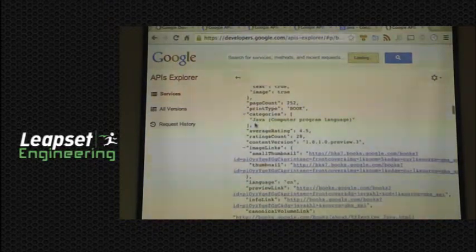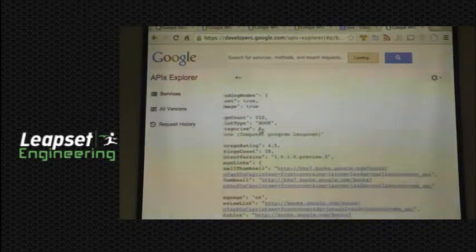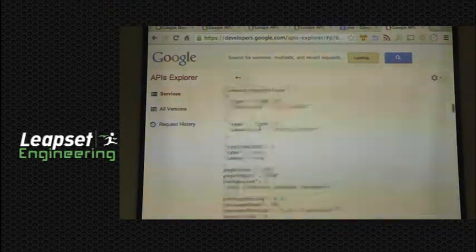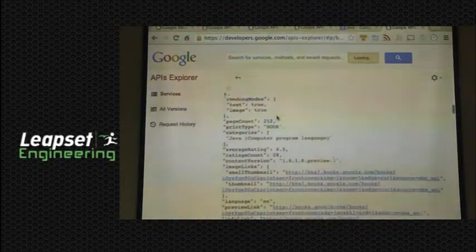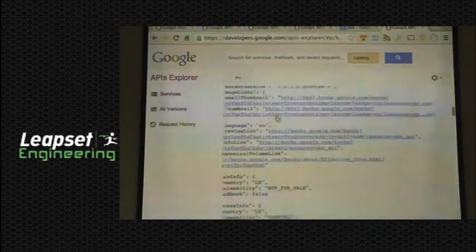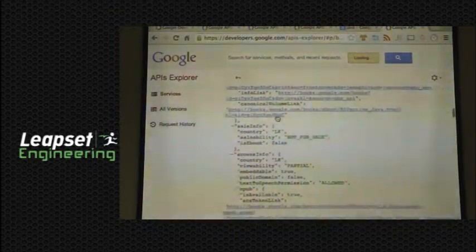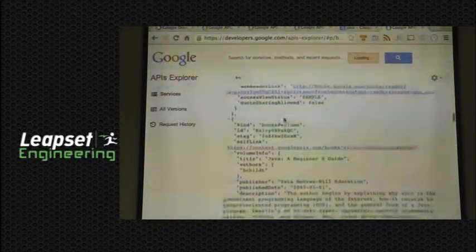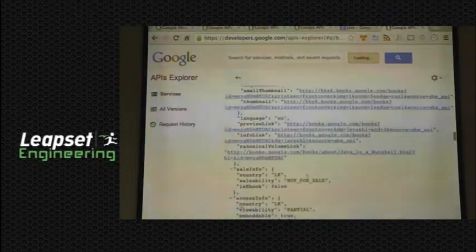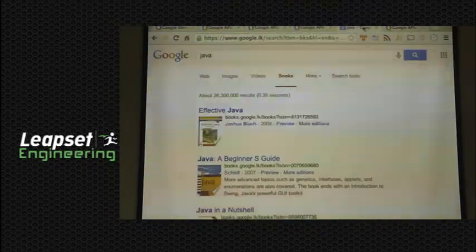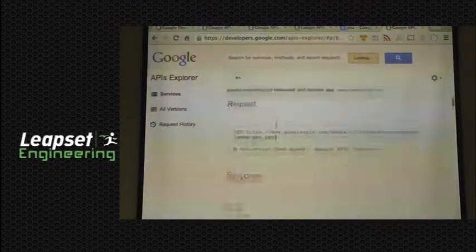What's the second book? Java Beginner's Guide. So you get the point. This is the API response of this consumer product. If you want to use it as a person, you simply do this. But if your application, like a mobile application, needs this data, this is the API that you would call.